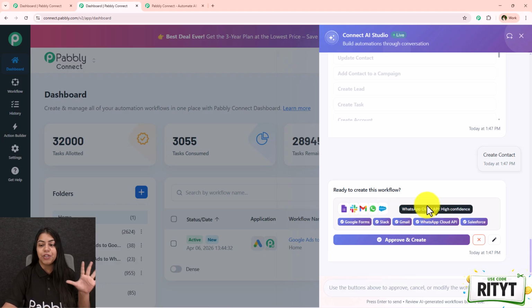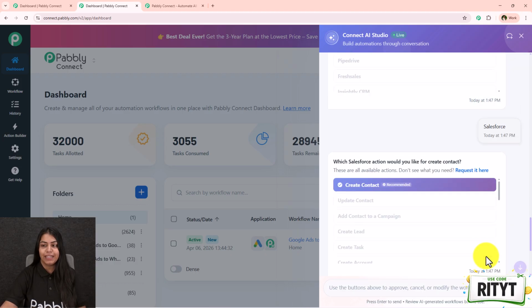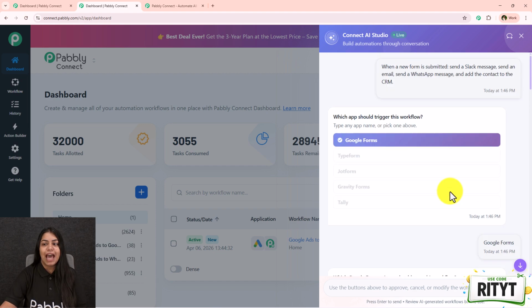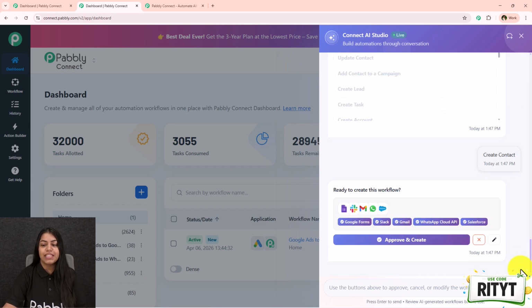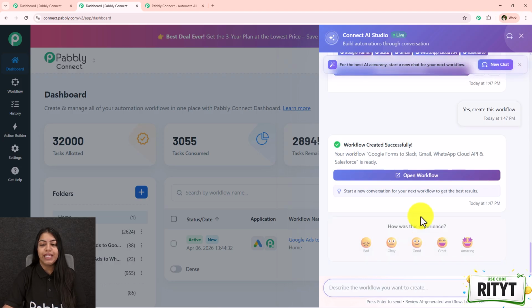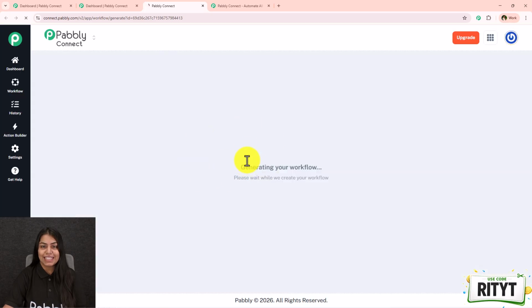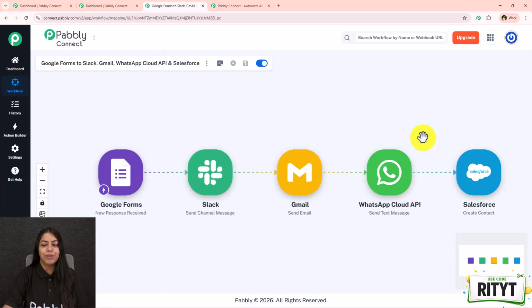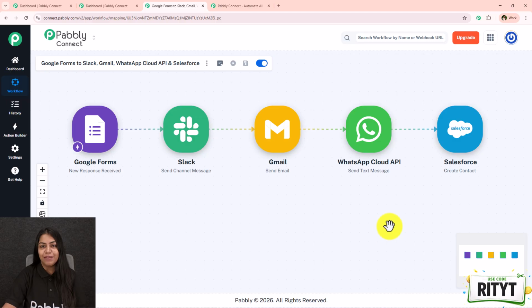So yes, a 5-step workflow is created within a minute. I entered my request at 1:46 and you're going to see at 1:47 the workflow was ready. So let's click on this approve and create, and this workflow is created successfully. Yes, now I just have to connect my applications and then I am good to go.